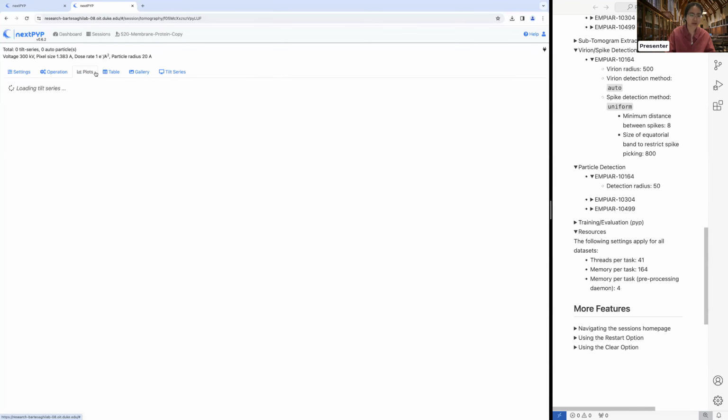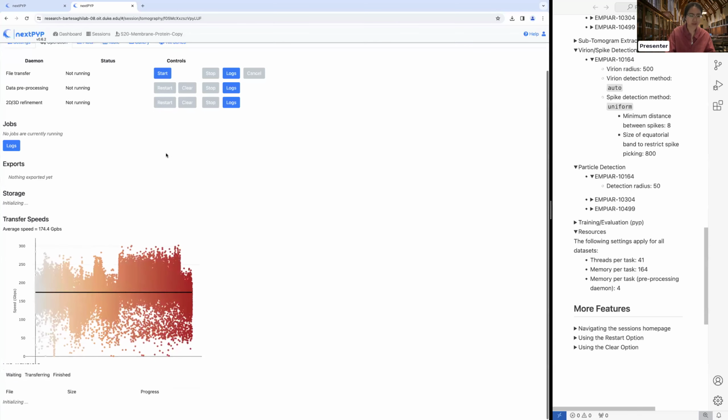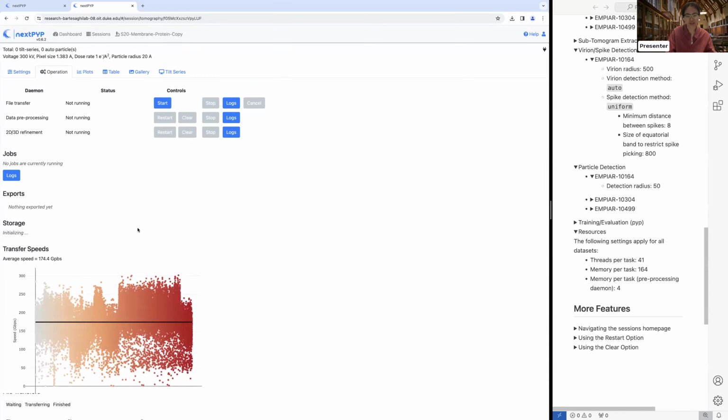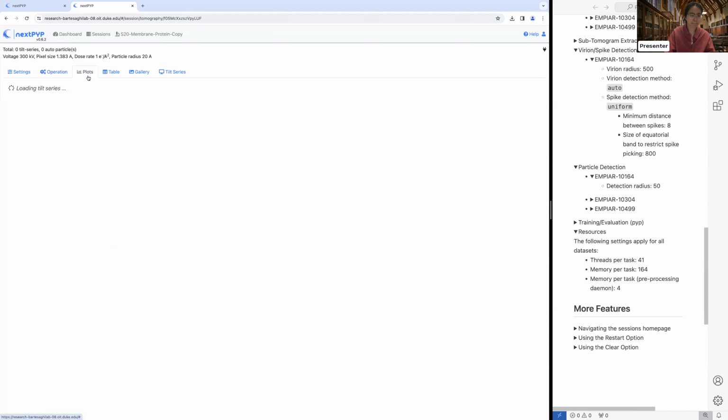So this is the membrane protein data set. I'm gonna let the plots load for a while because it is a large data set. But you can see here, it can transfer however many, what is it, 1300 tilt series, and in each tilt series you have quite a few images per tilt series. So it's able to transfer all of those files successfully. Okay. We'll let that load for a while.